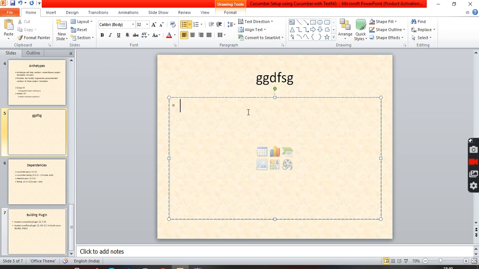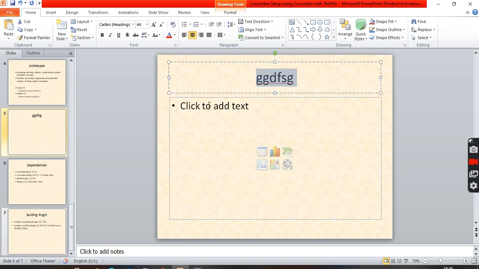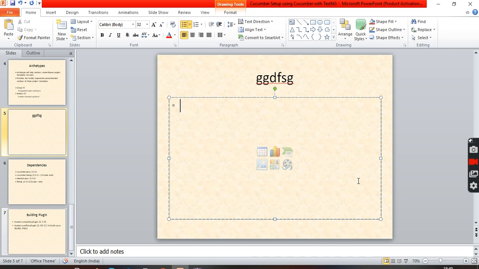Suppose, for example, you want to create this template from scratch. It will take a little time, right? But PowerPoint gives you a ready-made template. You just type your text, that's all, and put your image, that's all. They already have the structured manner, so it is easy for you, right?